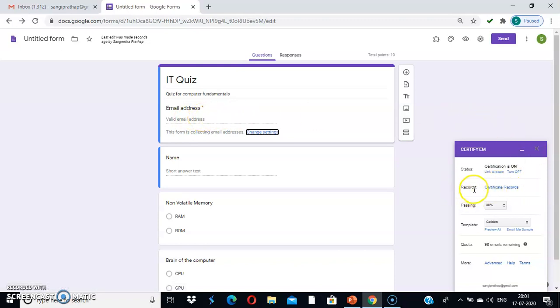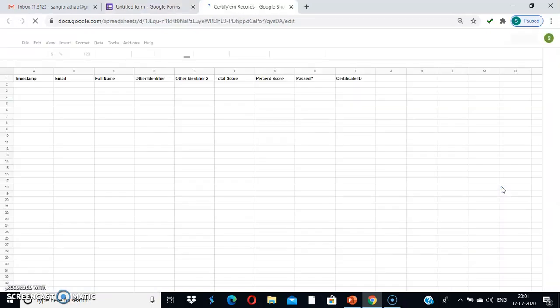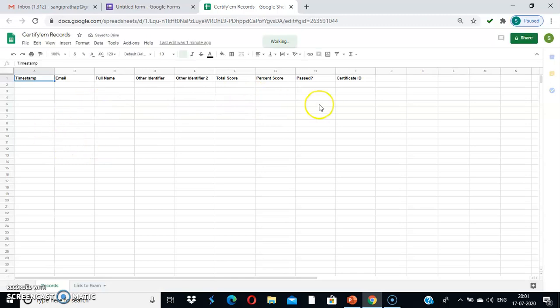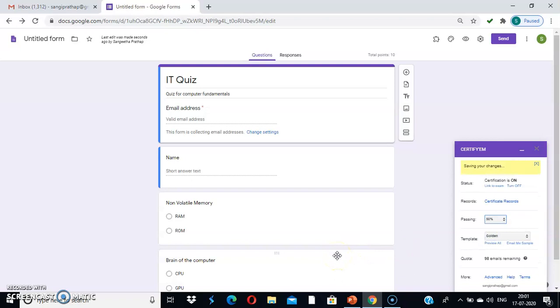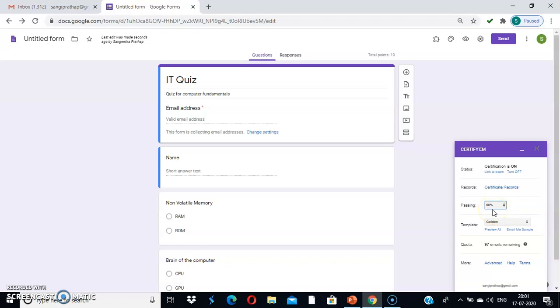After that, here is another option, records, that is, certificate records. When we click on this, we can view all the participants who attempted the quiz and their total score, and their details will be there. The next is the passing percentage. Here I am setting it as 50% mark. So we have to click on the 50%. That means the participant scoring 50% marks will get the certificate.